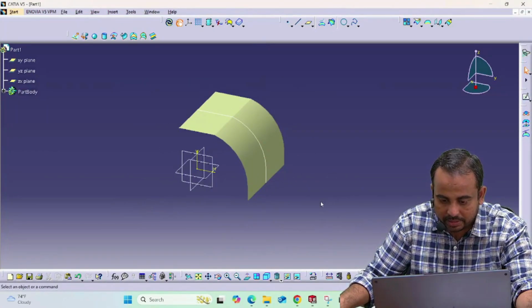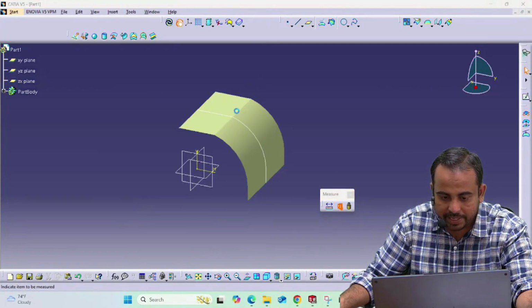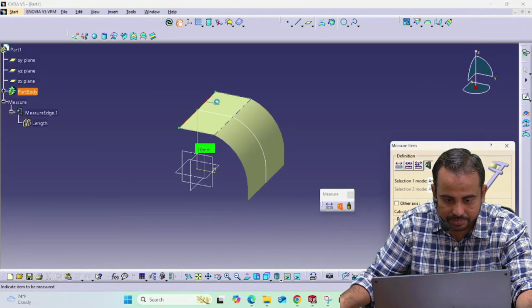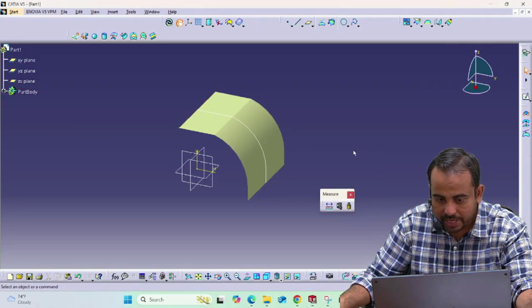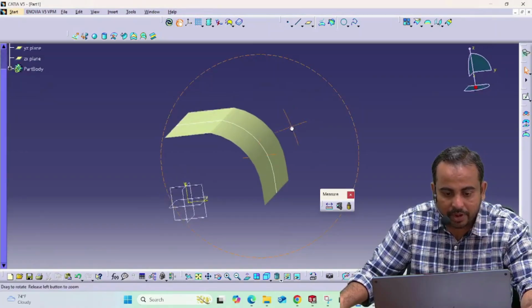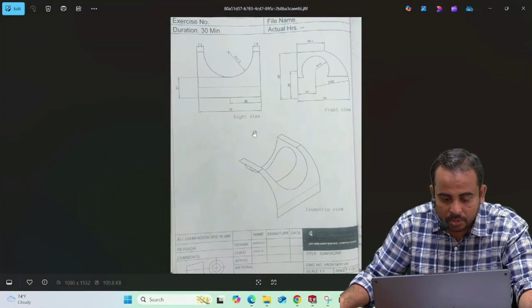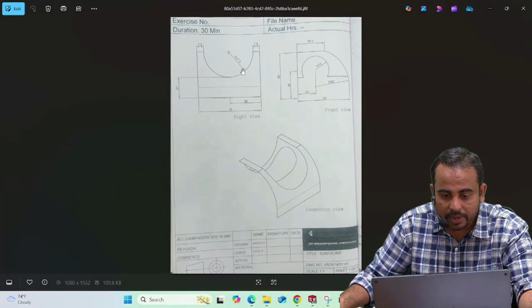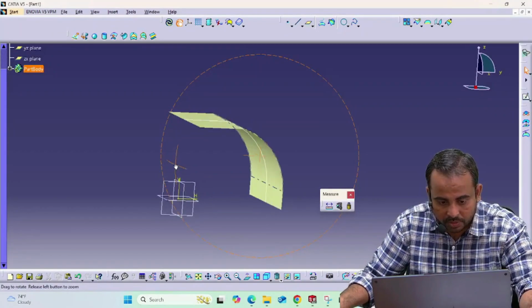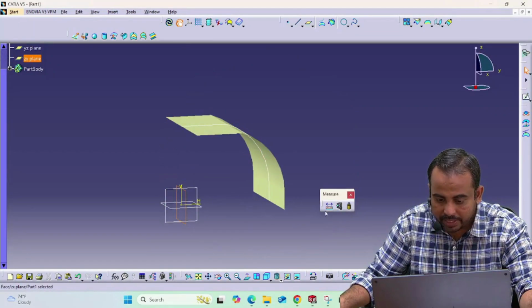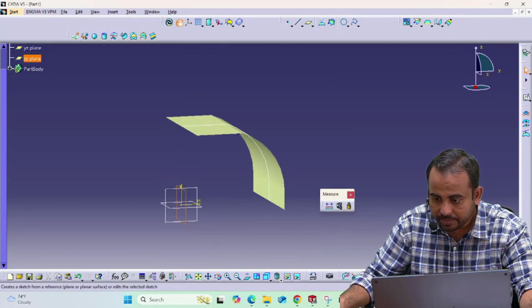To cross check the length, you can go for the measure toolbar here. Select this tab measure item and you need to select this edge here. So we can see the length is coming as 70 mm. Say OK and finish. Next we are going to make this circle here on this side. So here the circle size is given as radius 27.5. To make this circle we are going to select the front plane, say sketch.